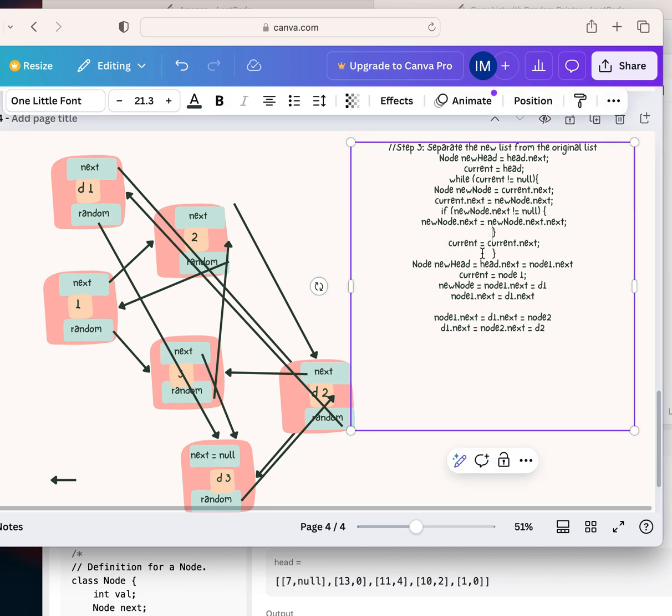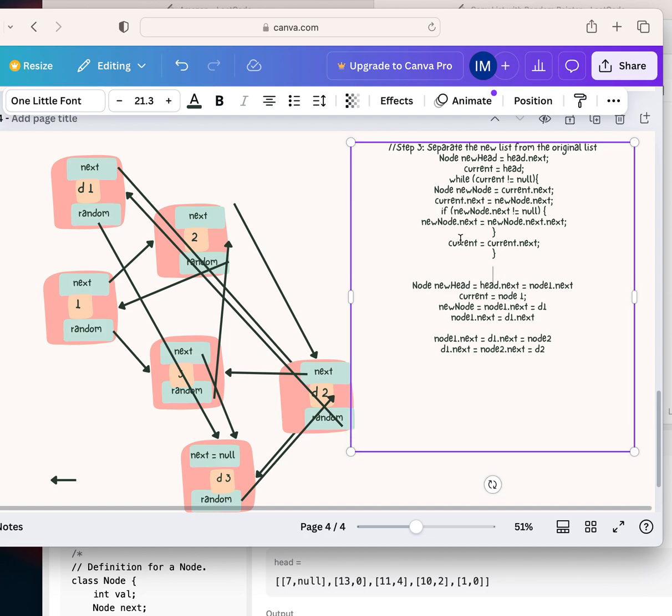And now we are resetting the current. So current is equal to current dot next. So currently the current is node 1. So node 1 dot next is going to be D1.